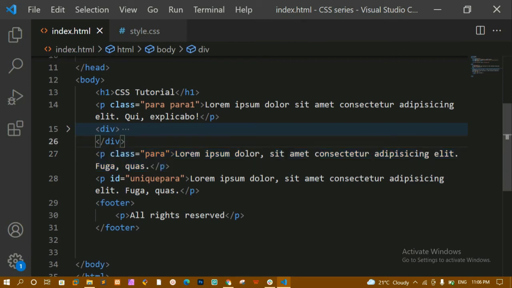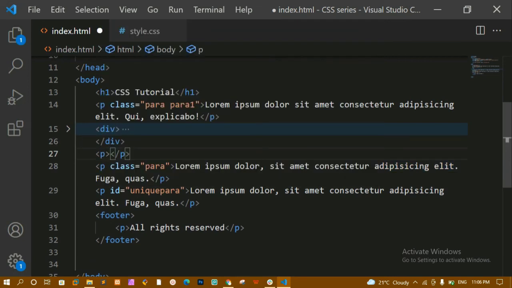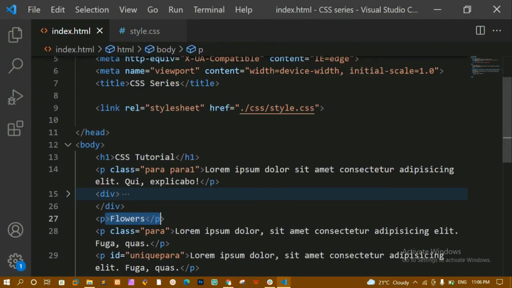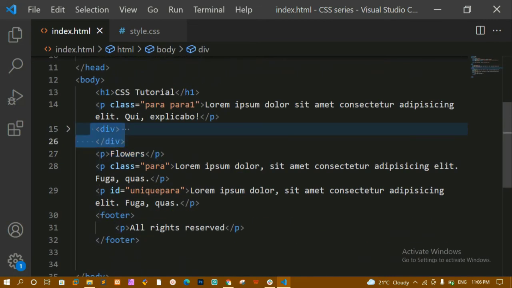Now instead of that, if I write here para, and here I will write flowers, I'll save this. Now this paragraph will be selected, and that will be displayed in the center. I'll refresh this. Now you can see this paragraph is selected. So it is just going to select the adjacent, the next sibling of that one. This div's sibling is this paragraph, so that is going to select that one.